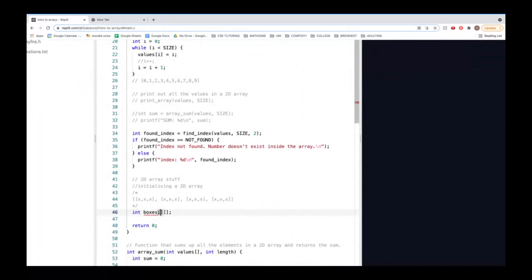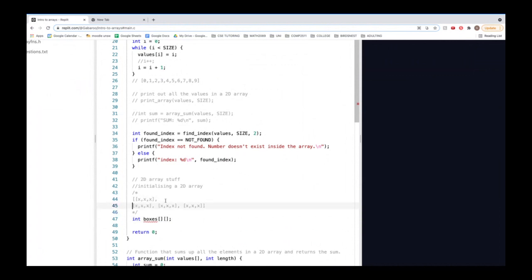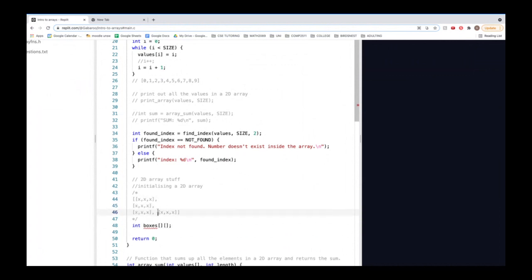Can anyone tell me what these two numbers are going to be, and in which order they're going to go? Might be easier if you look at it like this. Yeah, so it's going to be 4 and then it's going to be 3. So the way that 2D arrays work is you do the rows first.